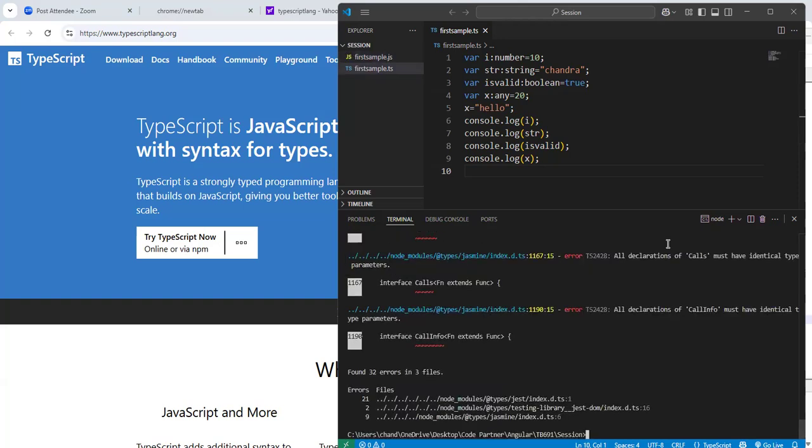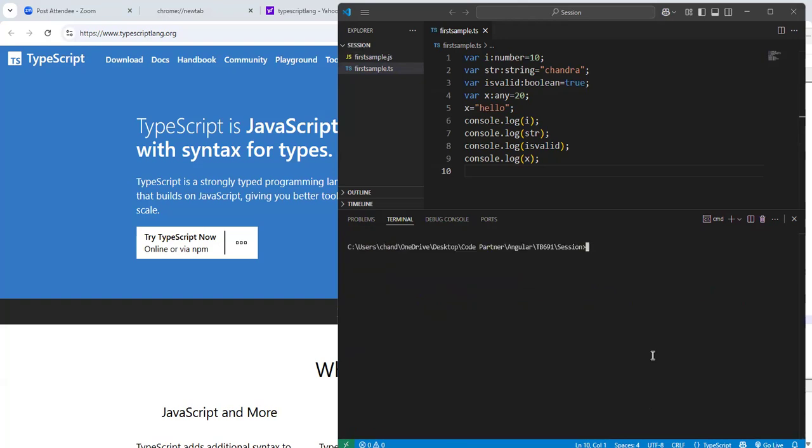Okay, I will check this file. Actually, after this command tsc first sample.ts, a JS file is generated here. This is a TS file, and here this is a JS file. In the JS file, i is equal to 20, isValid is true, yes 20, yes hello.